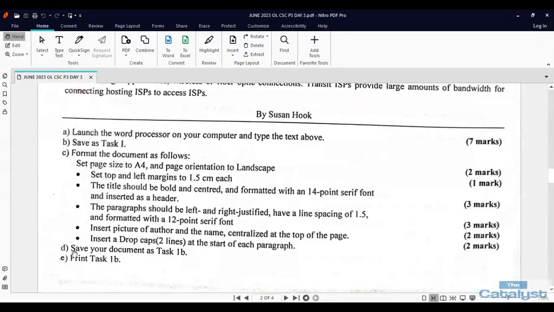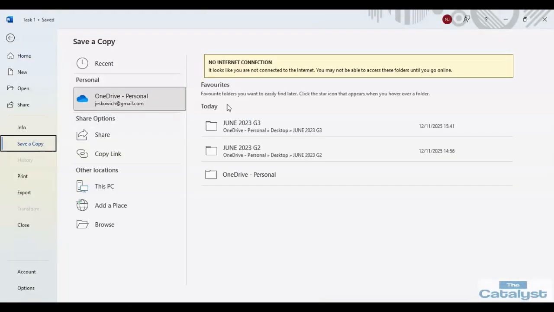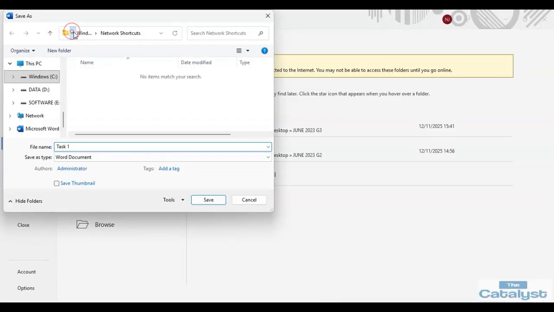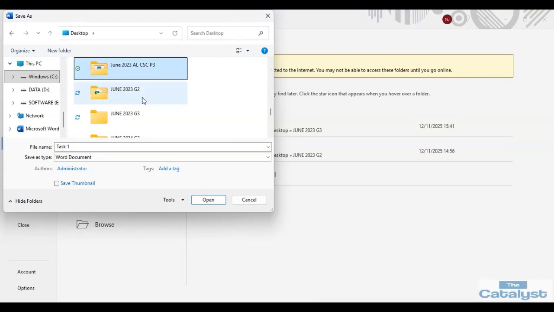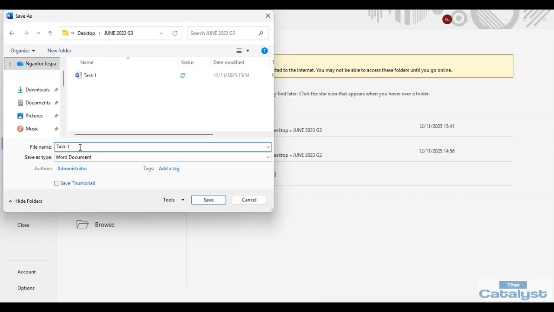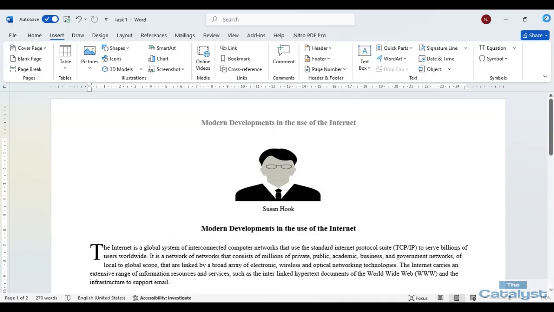I suppose we have to save our document as tax 1B. So over here, I'll make another copy, calling it tax 1. So that's it. Save it. I think that is it for that tax.